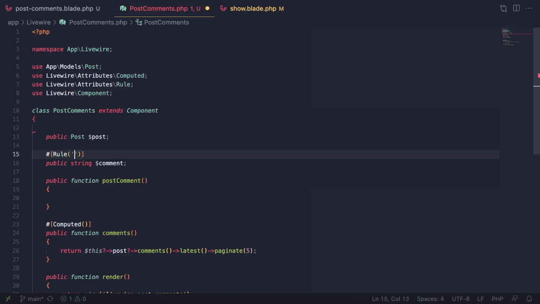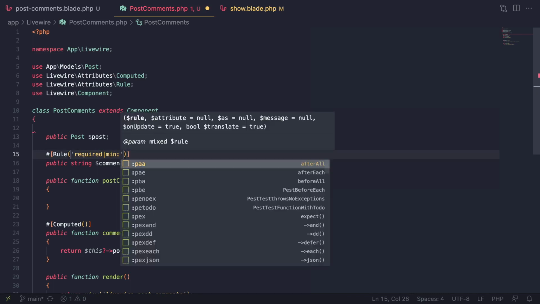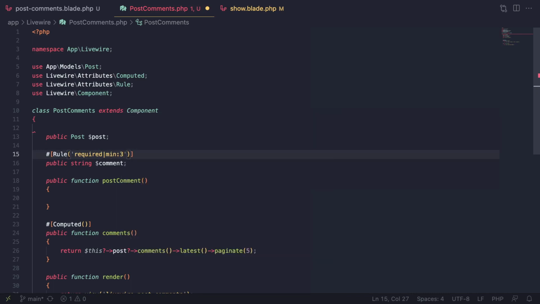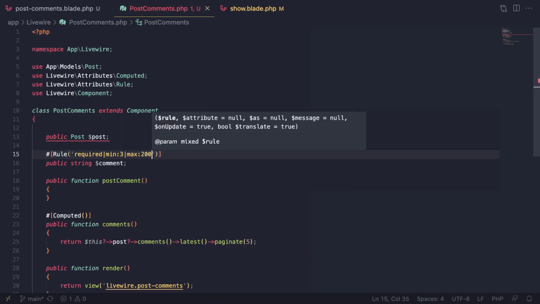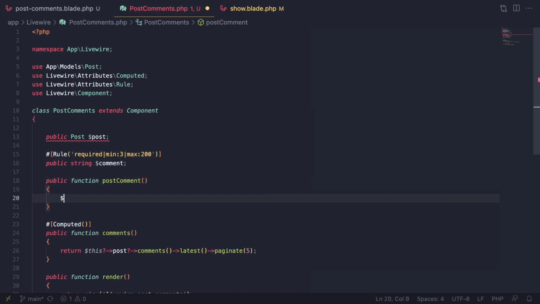So basically over here, we are going to first make sure it is required, obviously should always be required. Then I'll set it to be a minimum of 3 characters, I think is okay, and then a maximum of 200 characters. I don't want it to be overly long. And I think that's all we need, okay? So let's go ahead and validate this.